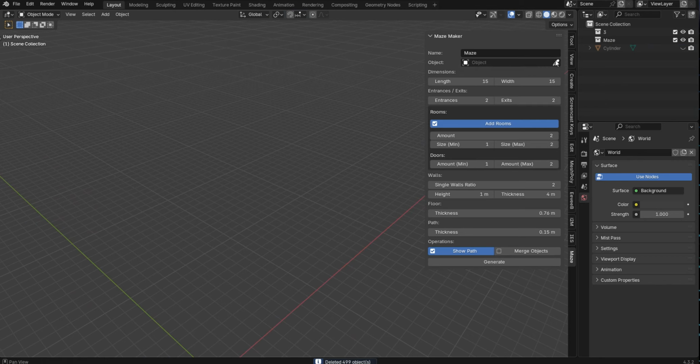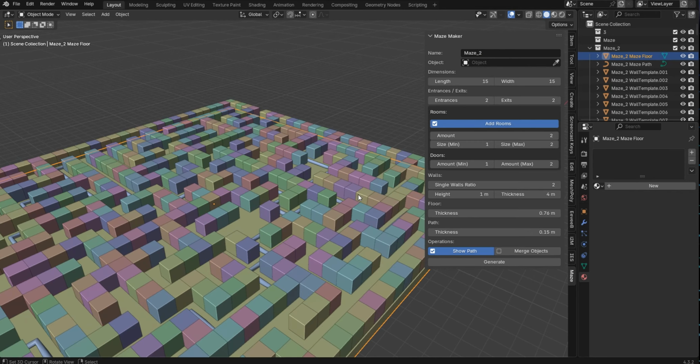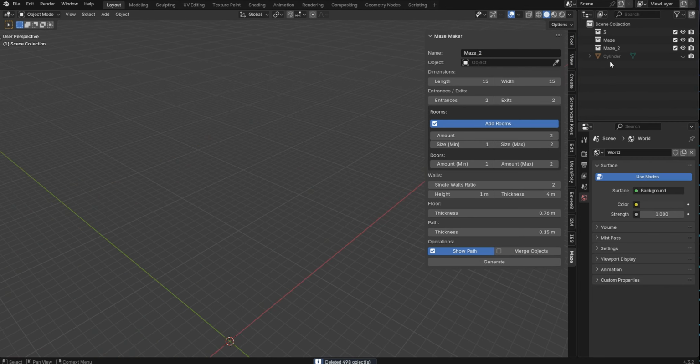So now if we don't use that and we just go ahead and click maze, it's not going to let us do it actually, because it says, hey, you've already got a maze collection named that. So you have to name this something else. We can call this maze 2. And I click generate. There we go. So that'll work like that. I'm just going to delete all of these.